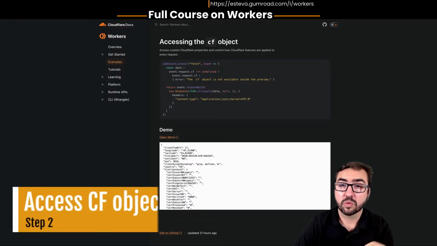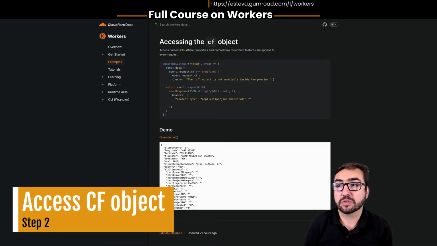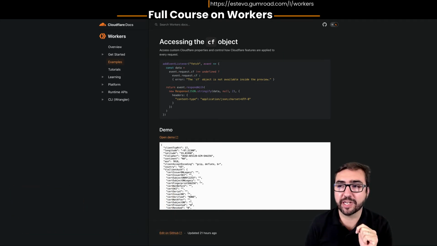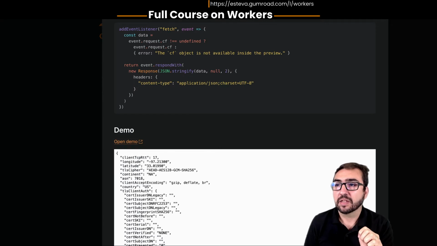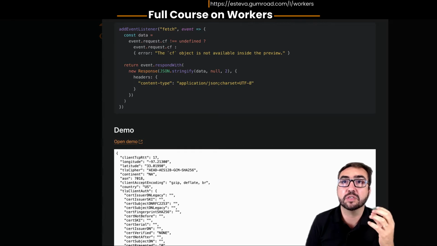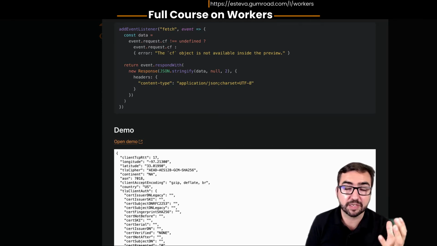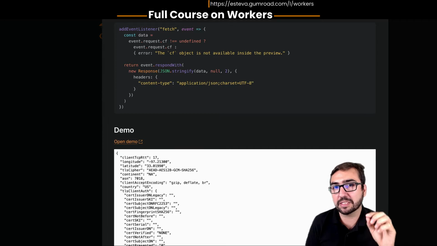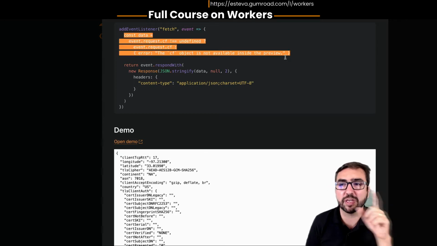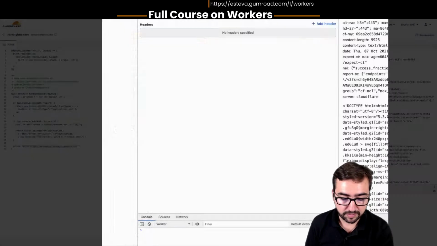Step number 2, we're going to access the Cloudflare object. In the documentation, let's zoom in, we can see that we have a request where we have the Cloudflare object. And if you see at the bottom of the demo, you can see the type of content that we can get. We have the latitude and longitude. We have other information about where the request comes from, basically. We're going to copy the code part, so we can use it in our own example.